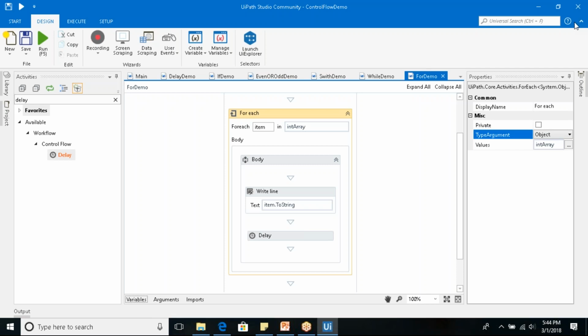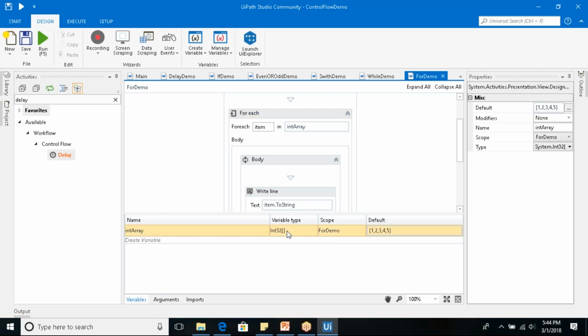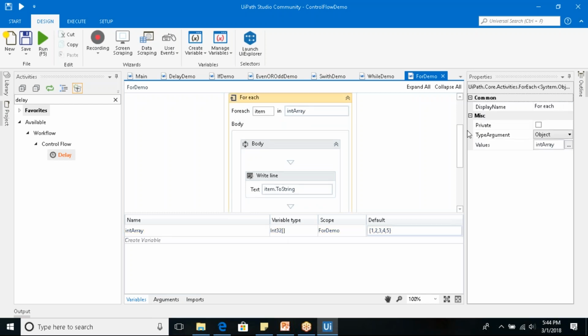Okay, in the array variable, did you define it with the array type or just integer type? If you open the variable part, you'll come to know. The variable type is integer, right? Yes, integer, but you didn't define it as an array, right? See, the type of argument is object, so this is an object only. The int array is an object which is holding multiple values.